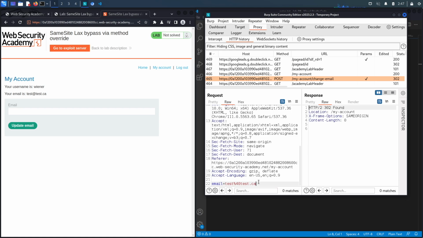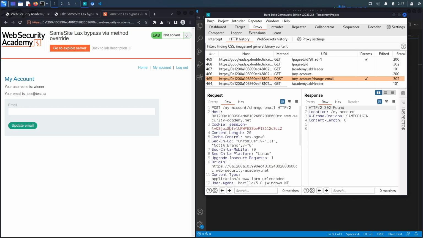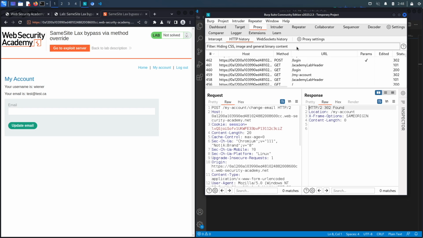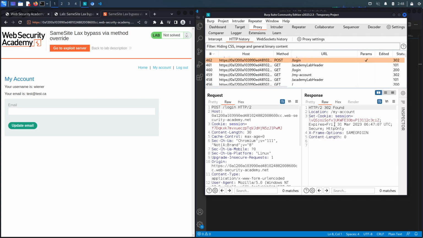If it's set to Strict, that means that it won't pass the session cookie in cross-domain requests, and so we might not be able to exploit it unless we find some kind of functionality or vulnerability in the application that allows us to bypass the SameSite configuration. So the first thing that we need to do is determine what configuration is set for the SameSite attribute. The way to do that is to go back to our login request and look at the session cookie when it's being set.